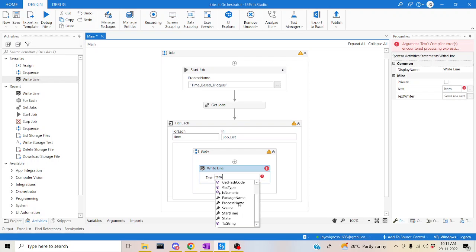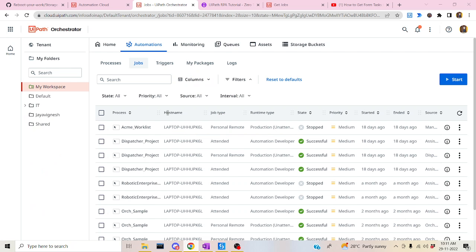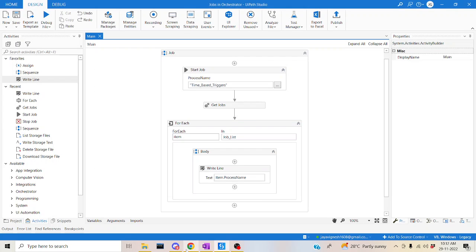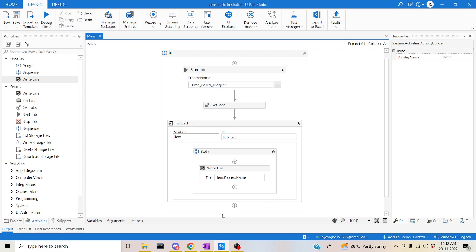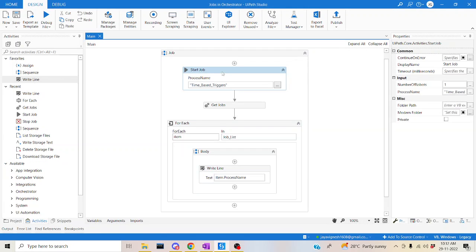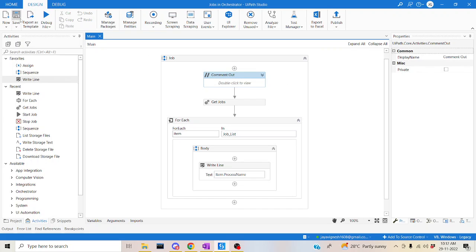Okay, so I will just use the process name. What the process name will do is it will help to get all the process names shown here. It will print them in the write line. You can see it in the output panel. Okay, what I will do now, before that, I will just comment out this start job. Just save this and debug.